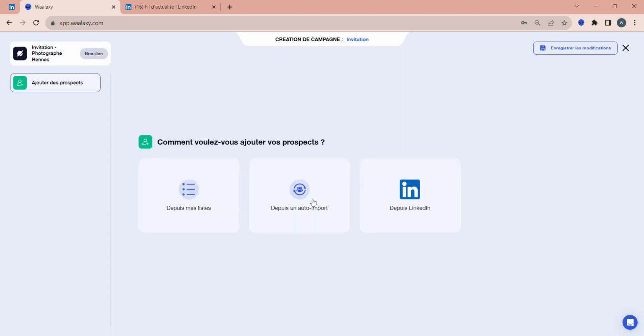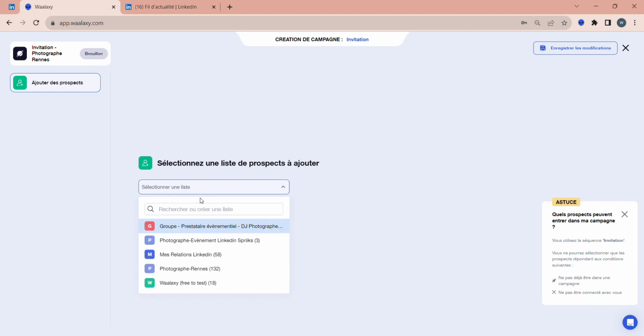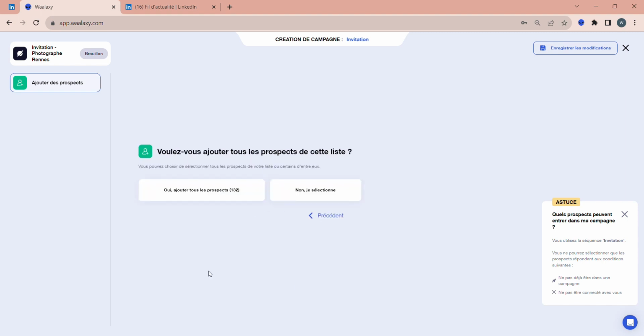Next, we'll need to import the Ren's photographers we've imported from the LinkedIn search. We'll select From My Lists, then choose Ren's photographers. Here you have two options. Either select all the prospects you've imported directly or select them manually.